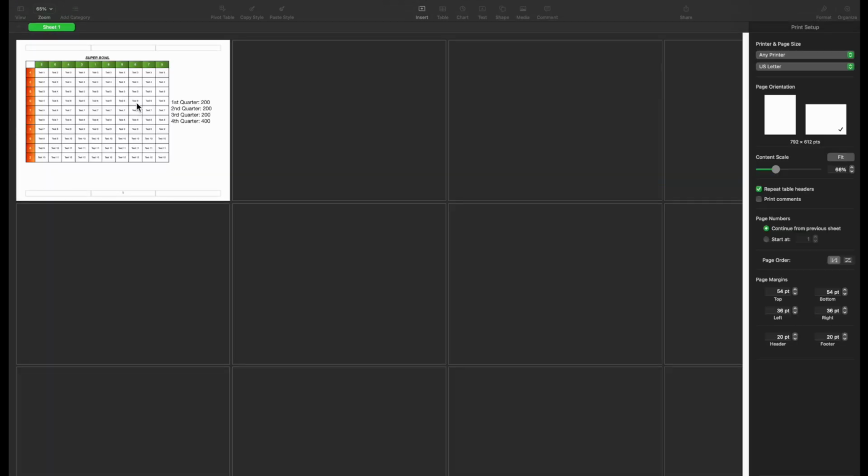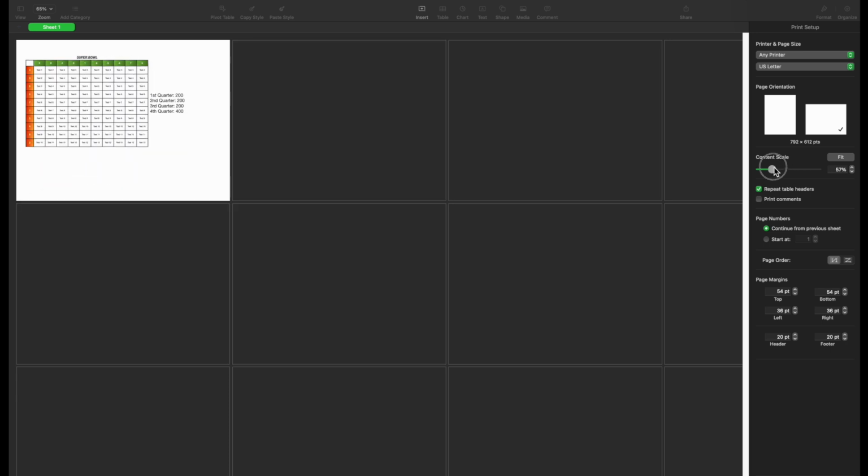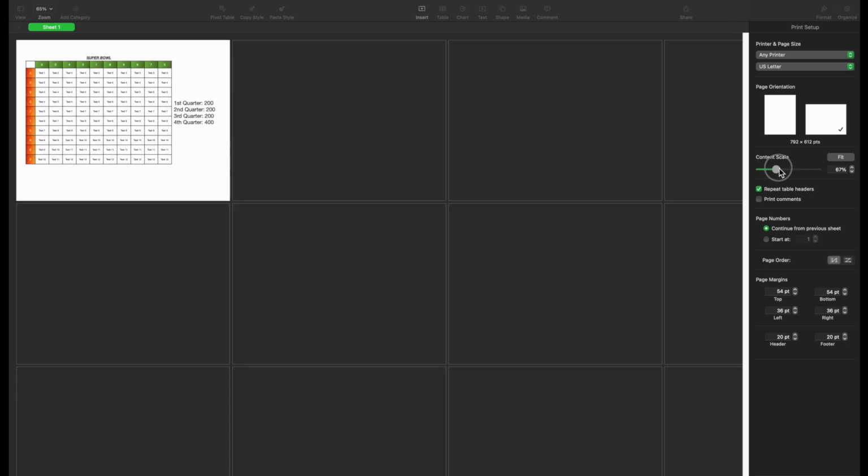And now it's fit all into one sheet. On the right side, you can decide on the content scale. So, of course, you can make it bigger or smaller depending on what you want to do. I could make the text a little smaller, but that just shows you the idea. So now you can actually print it out, so you have it all printed out right there.